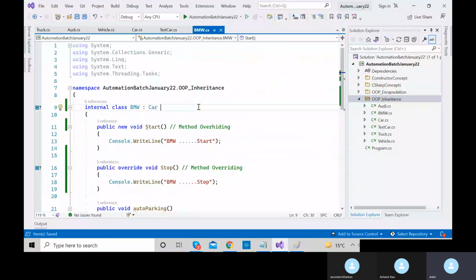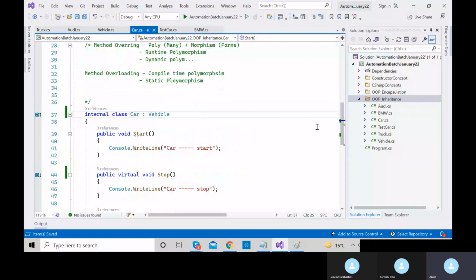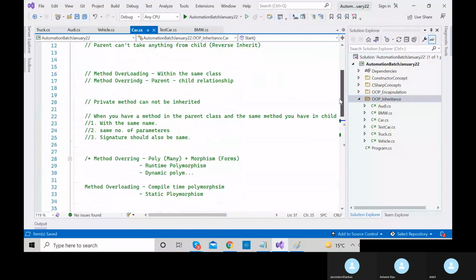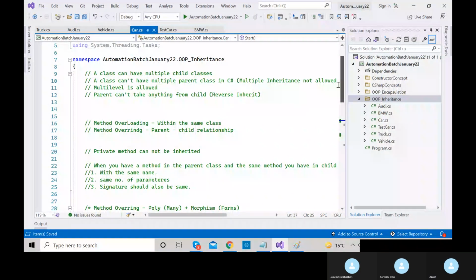So always remember, multi-level inheritance is possible in C sharp. Multiple inheritance is not possible. I have already given you the notes. If you go through them, you'll get your answer.